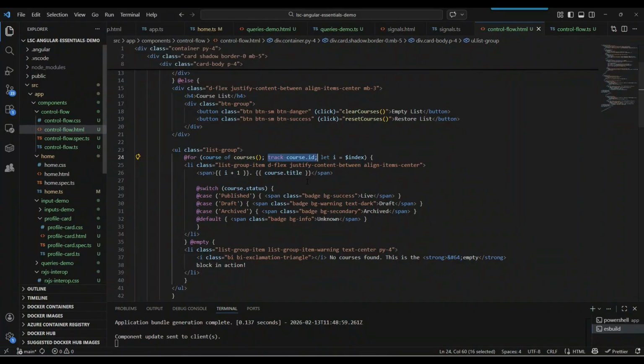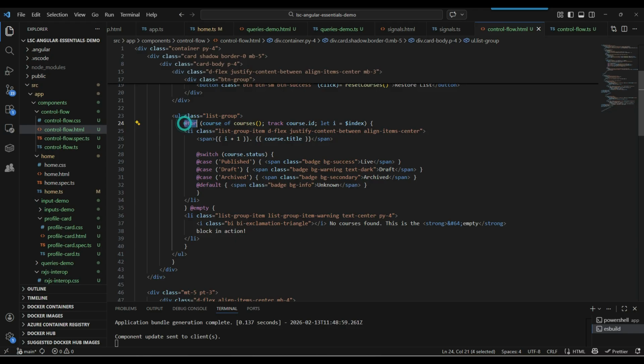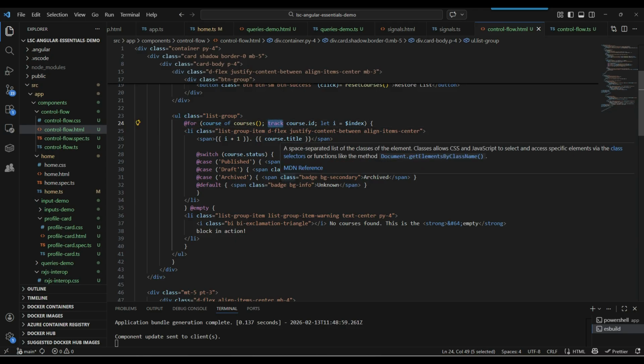And this index is nothing but a local variable to help you show the row number. So you should avoid using track $index. Instead, you should use it like this, so you know the index of the row, and it starts from 1, 2, 3, 4. Alright, so this is the for and track, and it's important.